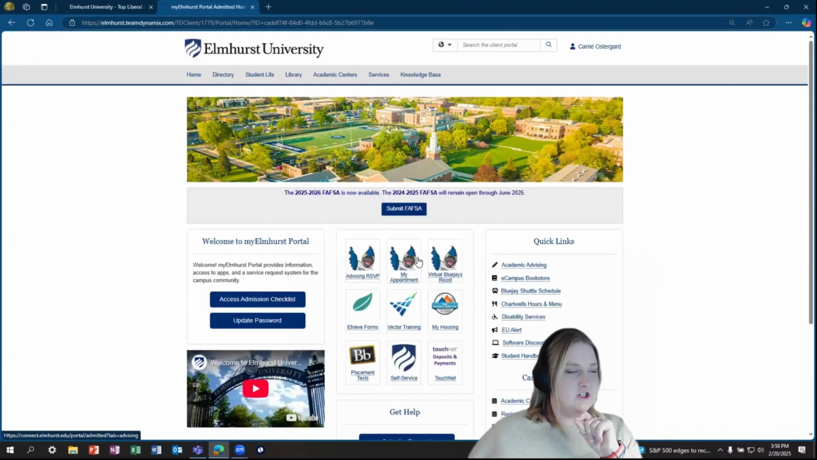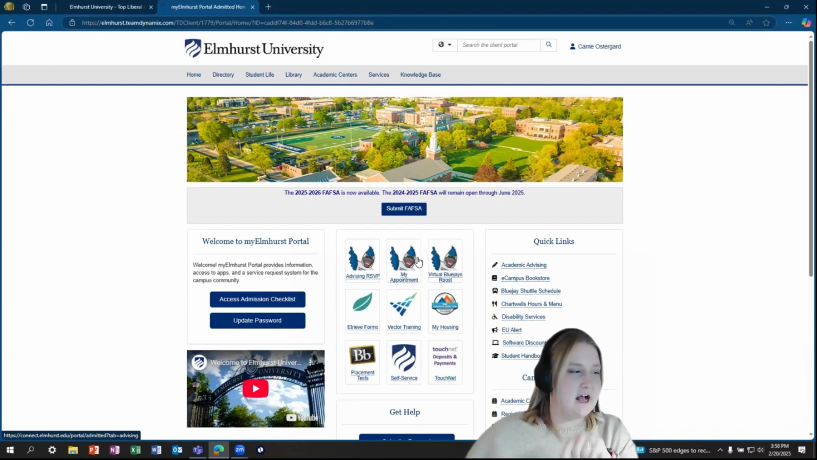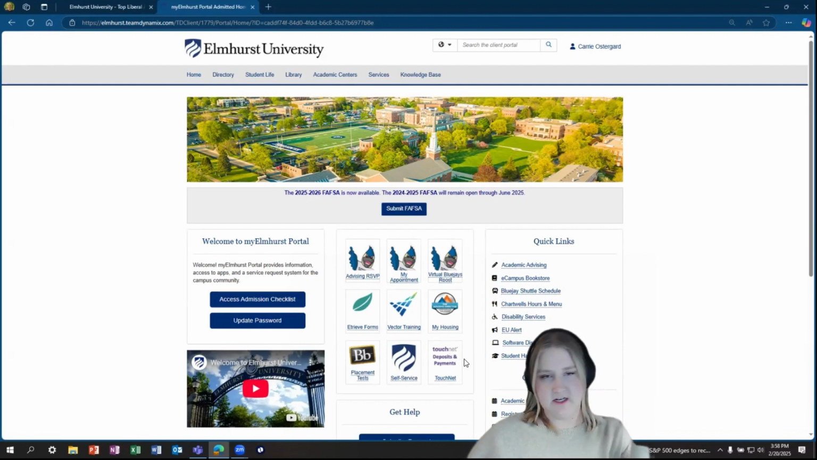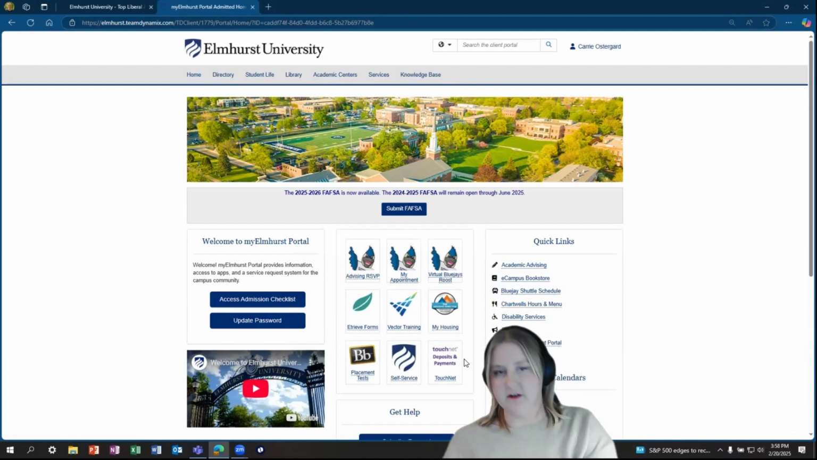Now, lots of information here. The center, I would argue, is the most important part. Has all of our different platforms for things like advising, eTree, My Housing, placement test, and then down here in the right-hand corner, we have TouchNet, which is essentially our billing center, and it is where you can make deposits and payments. Now, one important note with the housing process is that you must pay the tuition deposit before you can even start the housing process.